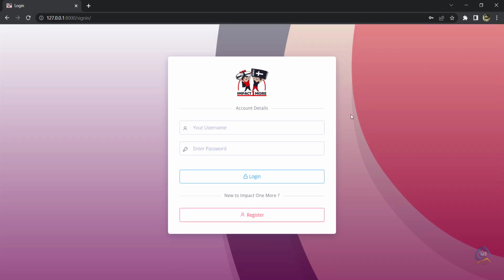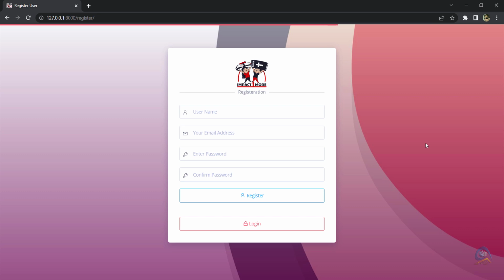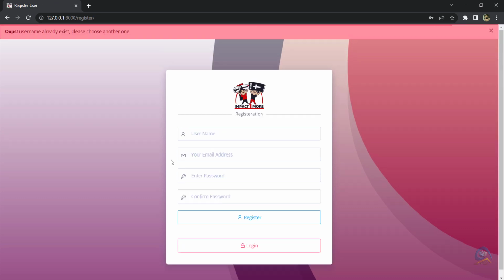Now let's check again what sort of validation we have. First, if I want to register with the same user I just used, let's try the same user but a different email address, and this time any password is okay. When I click on register, it gives me an error that the username already exists. This means that one user can register with only one username.